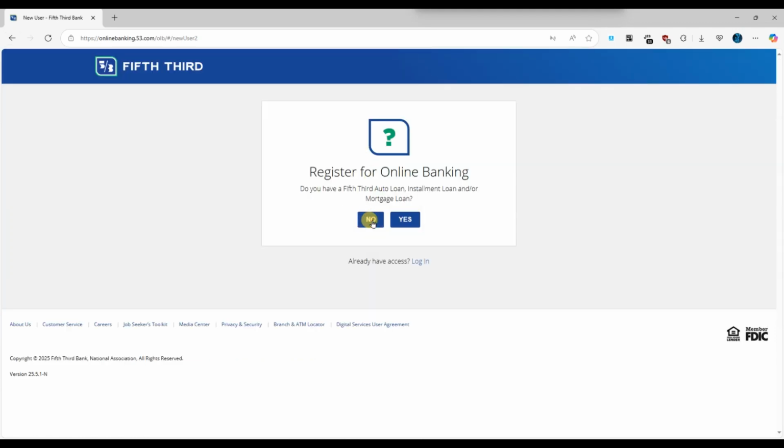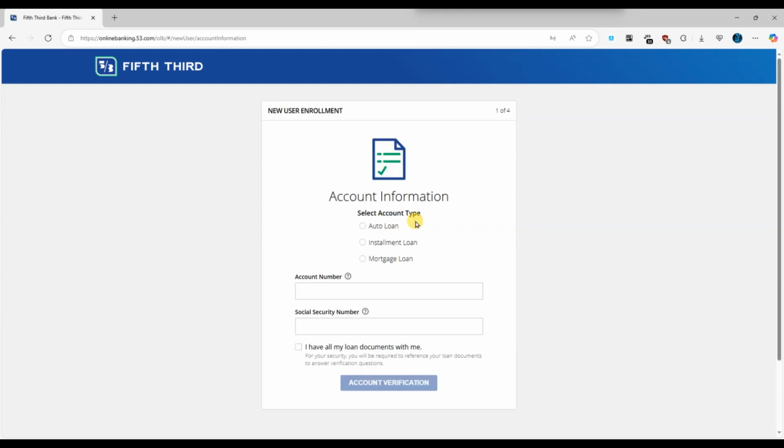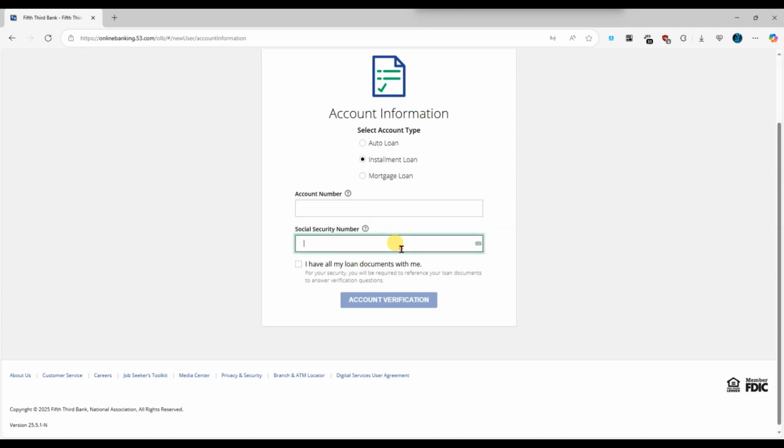Then, the site will ask you if you have a Fifth Third auto loan, installment loan, or mortgage loan. Here I am choosing Yes and selecting installment loan. Next, enter your loan account number. After that, enter your social security number.